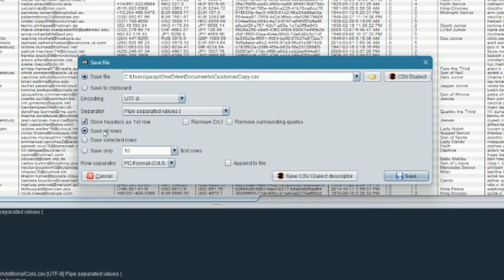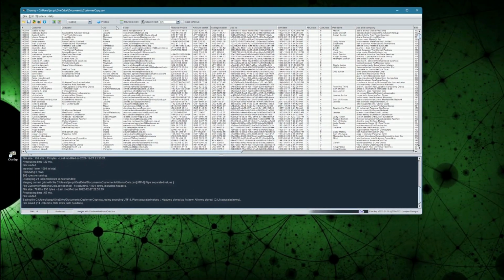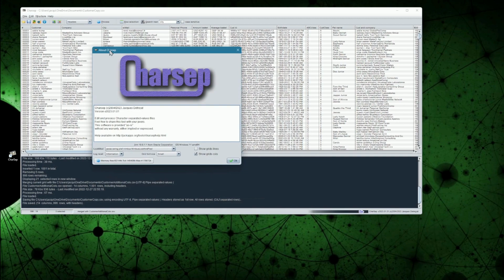We just saw here the very basic load and save features of the tool. Other tutorials will show powerful search, profiling, file structure transformations. I hope you will make Charsep one of your preferred tools.